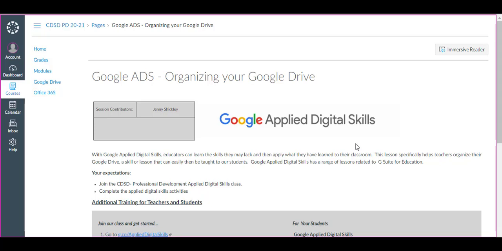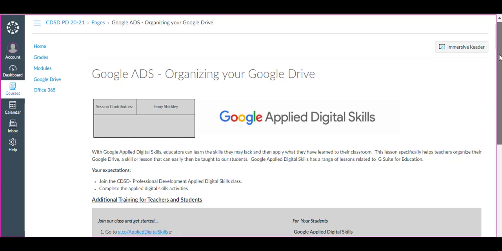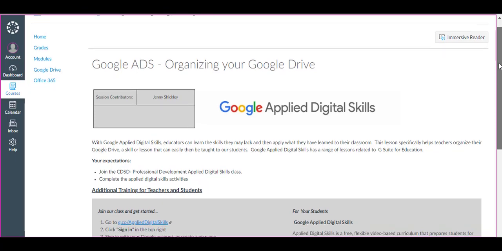Hello, Central Dauphin teachers. In this session, Google Applied Digital Skills, you'll be participating in a digital skills lesson. The lesson you'll be doing is organizing your Google Drive.